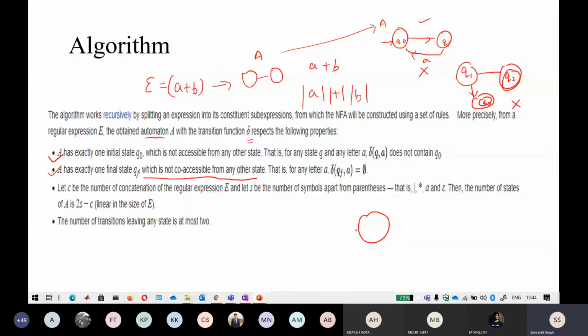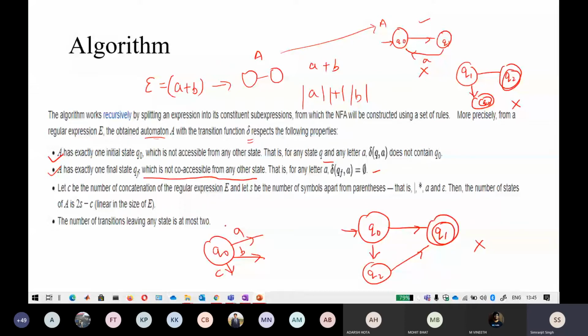If I leave this one and go with this, the number of transitions leaving any state is at most 2. So if there are transitions on a, b and c, at most 2 is possible; 0 is possible, 1 is possible, 2 is also possible, but if 3 happens, then you cannot apply the Thompson construction method.